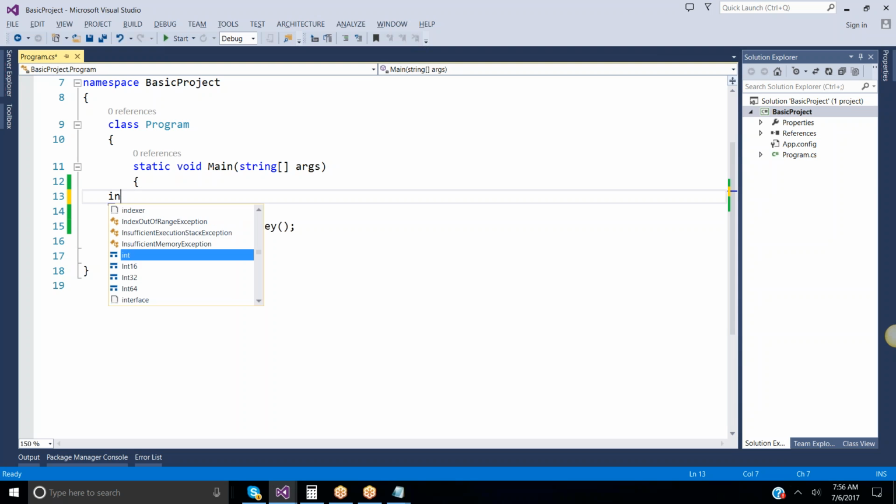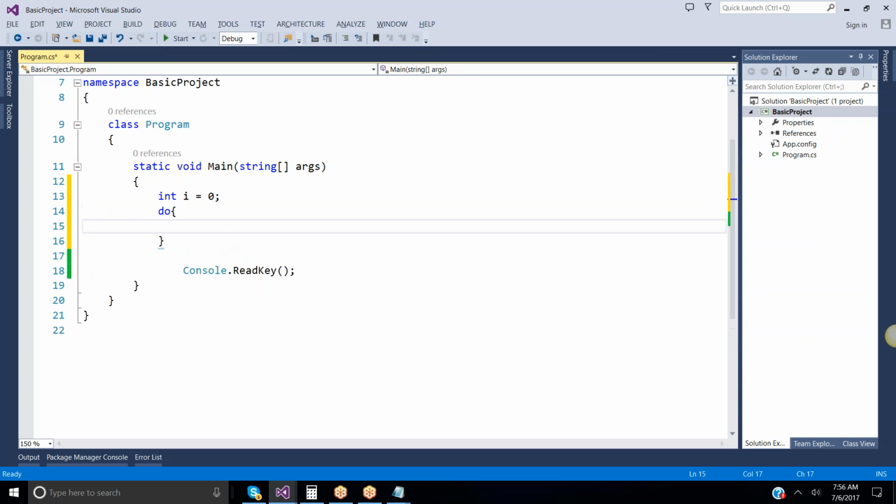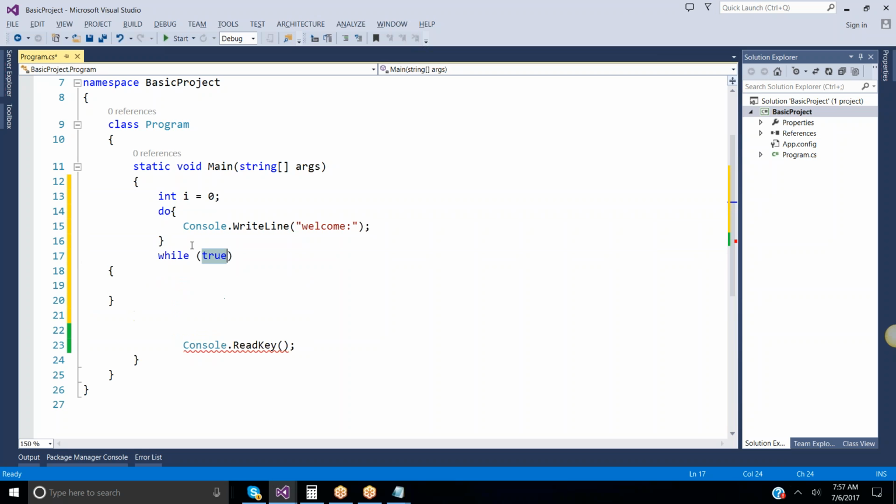I'm coming back. I'm taking initialization i is equal to 0, and I'm taking do. In the do, I just want to display welcome. Suppose C is the example here, I am taking as 5. First we'll take the right value, i is 0, and I'm taking the while condition, that is i is less than or equal to 5.